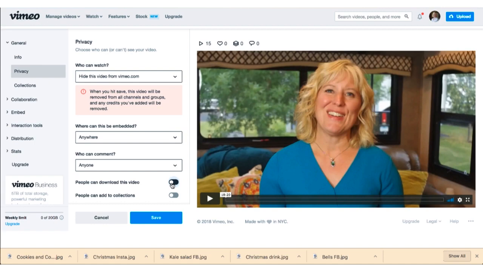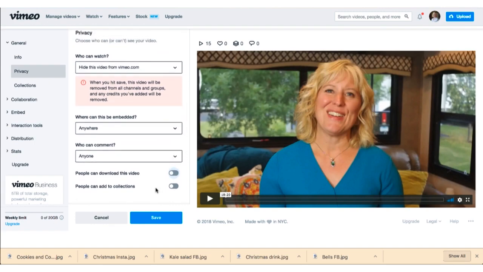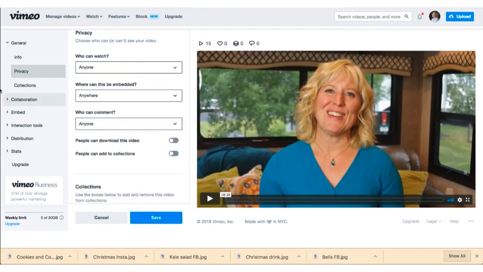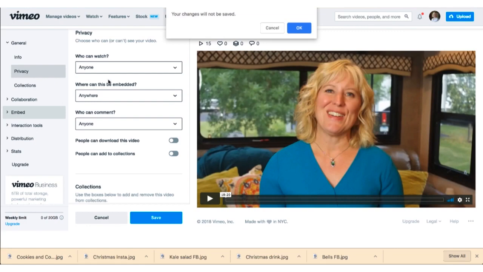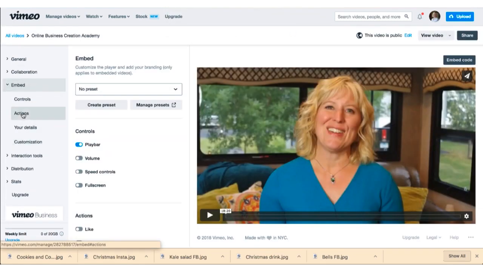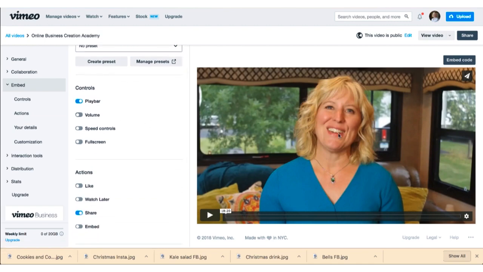You can turn the download the video off. You can do different things like that. So you've got these settings. I'm going to put this back. And then you're going to go over to embed. Make sure you save everything. And then you're going to go over here to embed, and embed is where you change the different settings on how this video will look.